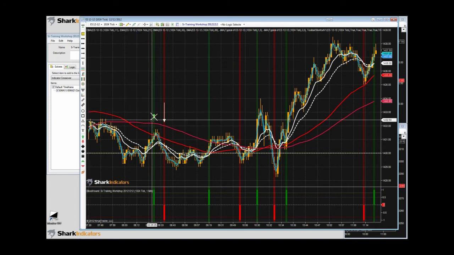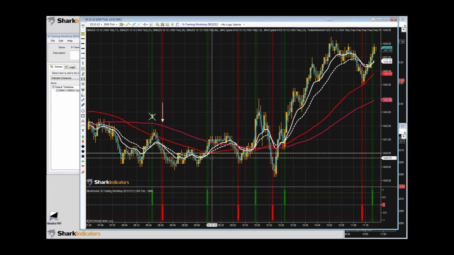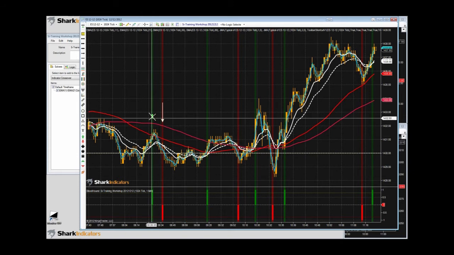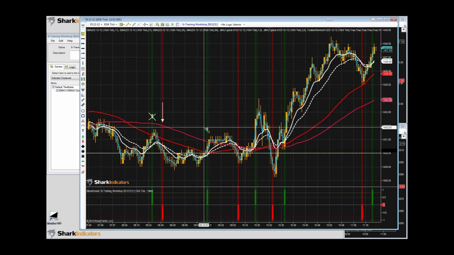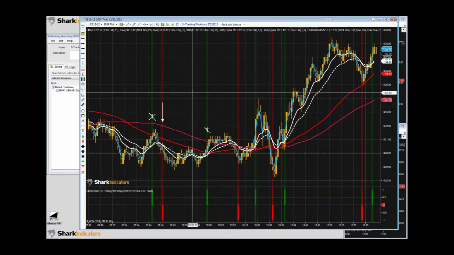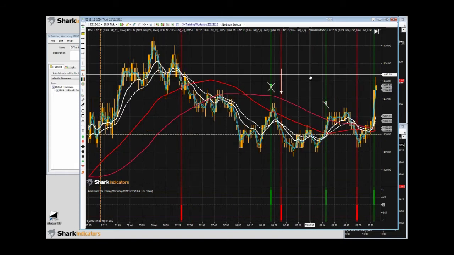All right, so we want to cross out this long signal, and I believe we're also going to lose this long signal as well. I think this one should get filtered out too. So we'll use these as two examples to build upon.